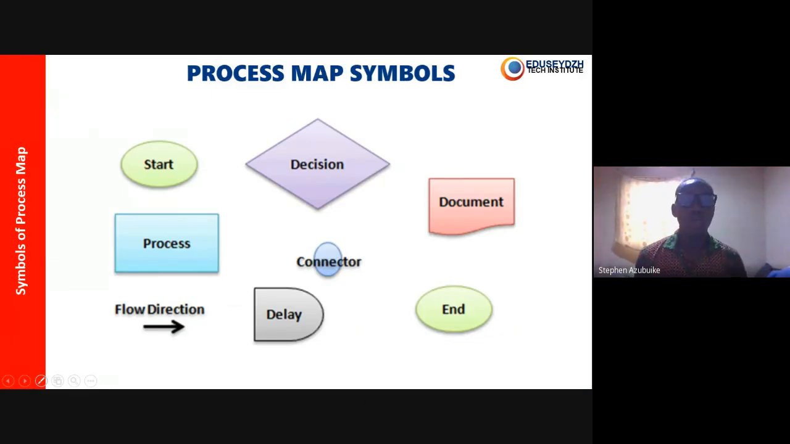And now we have the process map symbols. I want you to take note of these symbols because when we go live, you are going to be seeing these symbols in action. So take note of them. We have the start, which can be an ellipse. The start can be what? An ellipse.